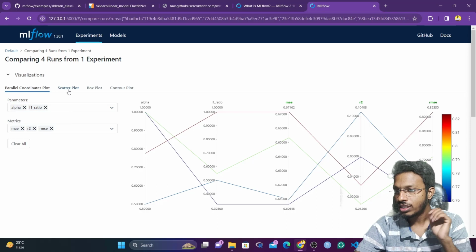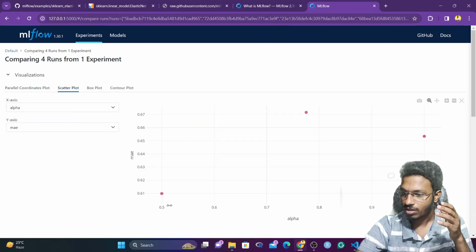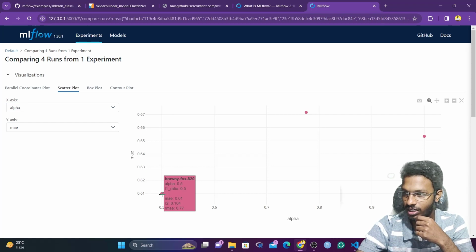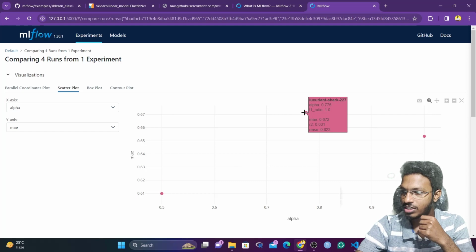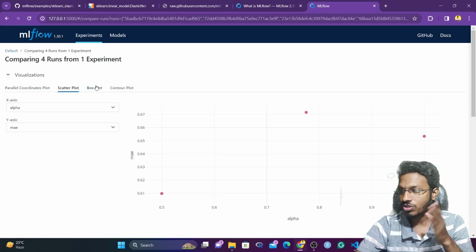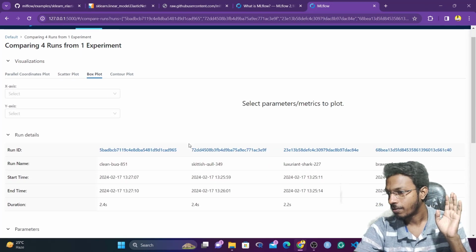Now let's see the scatter plot. Here your alpha value is 0.5, which is the default, and MAE is given as 0.61. When we come here, it's alpha, alpha value and L1 ratio. And if we want to see the box plot, how can we see that?